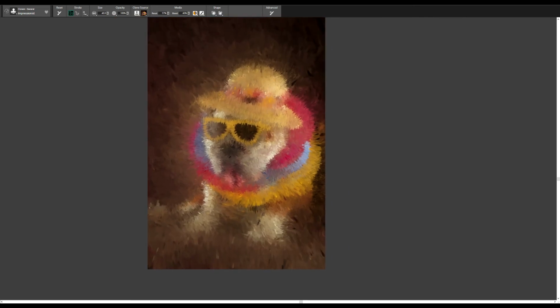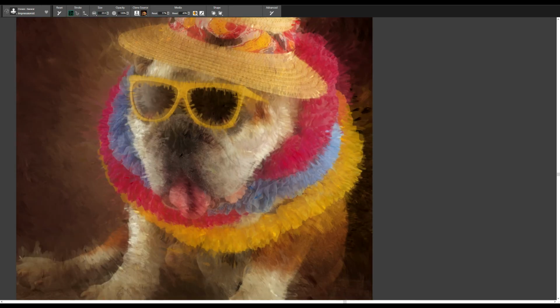Starting to look more and more. I'd work this back and forth until it really looked pretty good. I'd use a smaller brush, so I'll go into 20. And come back in and work with around the glasses.